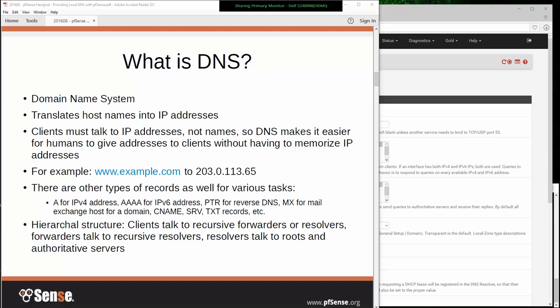There are several different types of records in DNS for different tasks. We've got A records for IPv4 addresses, quad A records for IPv6, PTRs for reverse DNS, MX for mail exchange for like looking up an SMTP server for a domain, CNAME records, which are sort of like aliases, service records, text records, and so on. Text records are commonly found for like SPF for mail or lots of other uses. There's tons of things you can do with DNS, and I'm not even going to scratch the tippy top of the surface here.